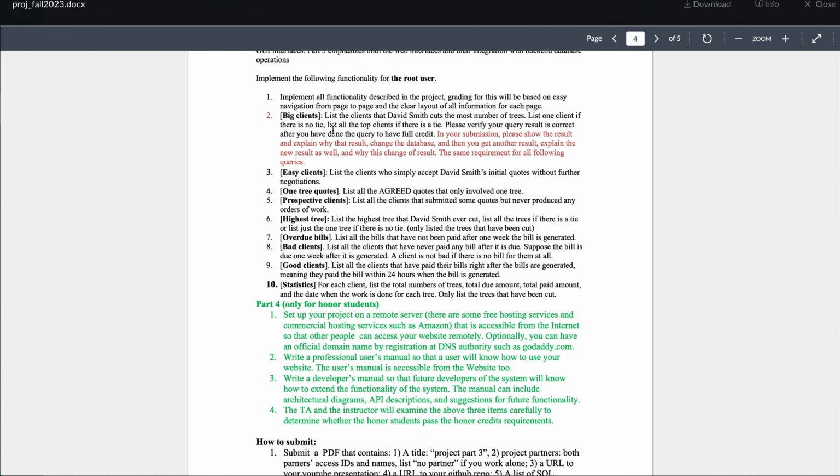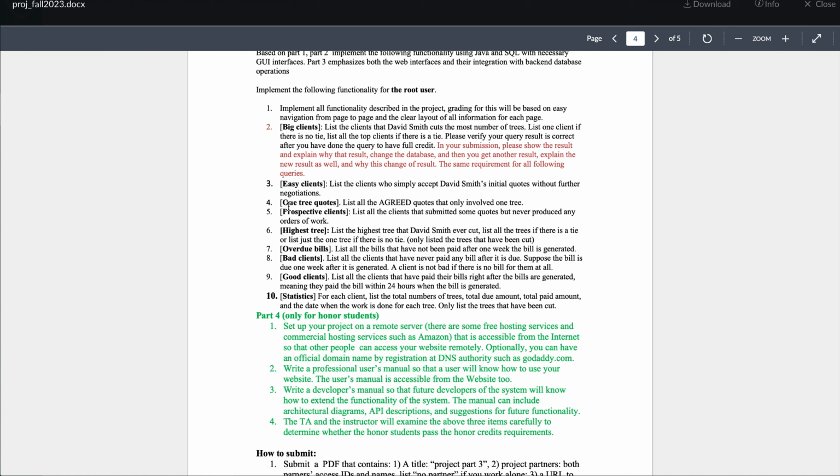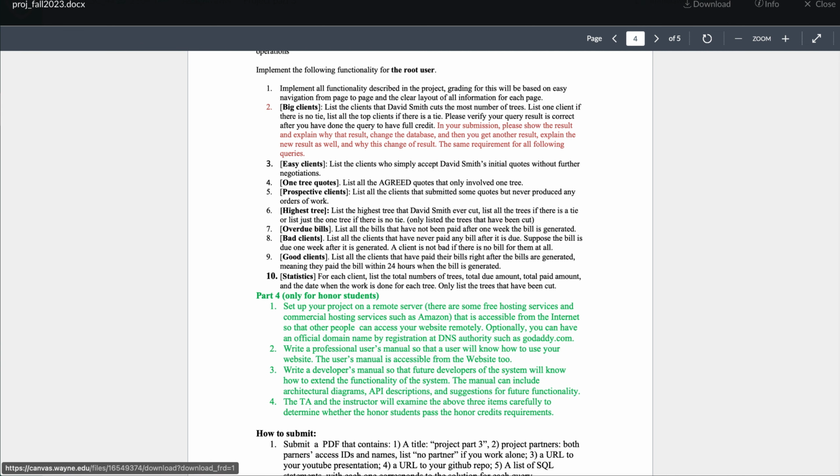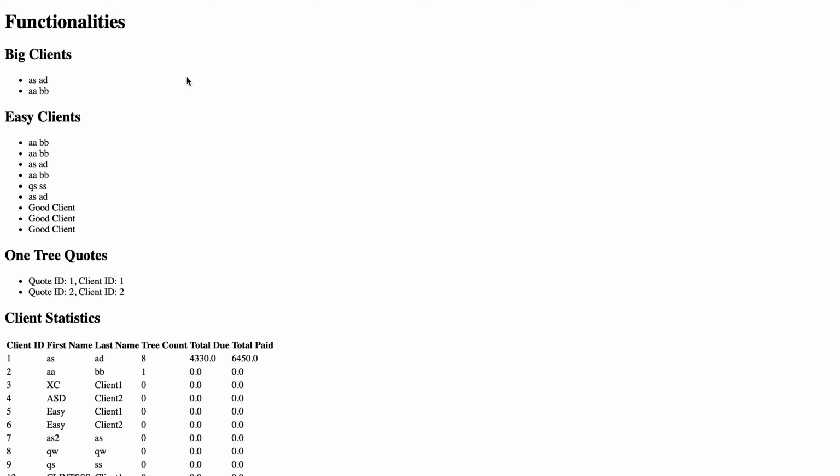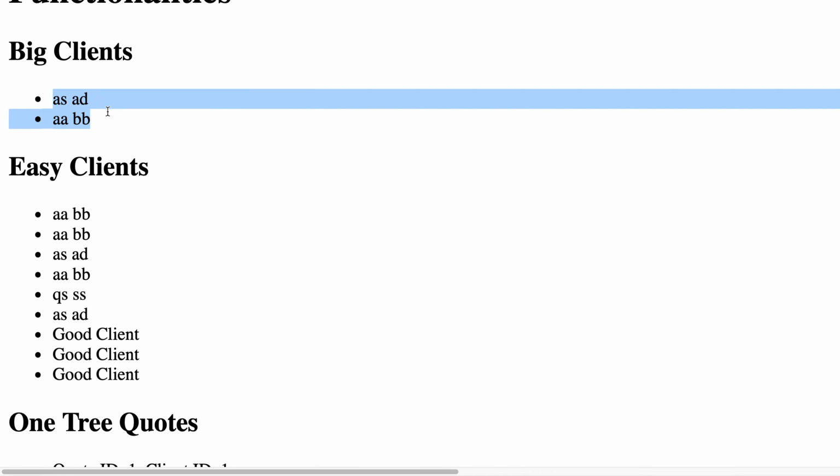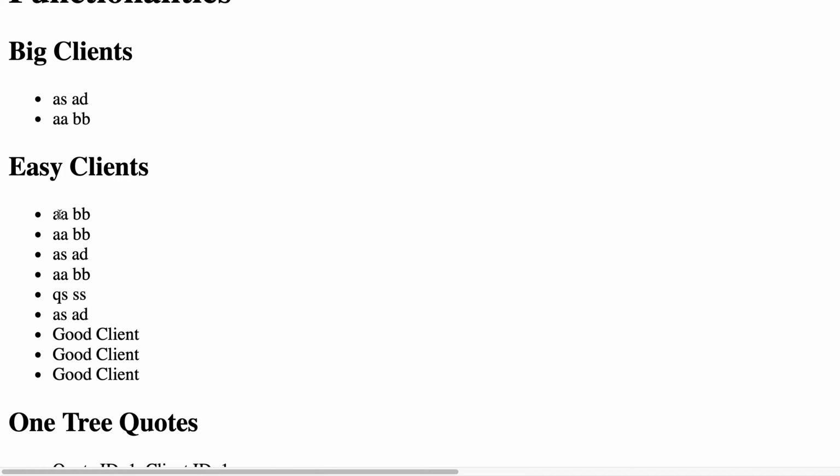So here's big clients, easy clients, one tree quotes, prospective clients, highest tree, overdue bills, bad clients, good clients, client statistics. So I'll explain it. So we'll go here. These are your big clients. I just listed them as such. These are easy clients. Just listed them as such again.